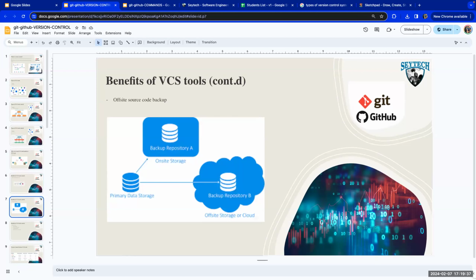Offsite source code backup, that's one of the benefits too. We can keep 2 copies in primary data storage and backup repository A, backup repository B. If something happens with the primary data, we will have additional backup repositories that we can reach and continue working on our projects.